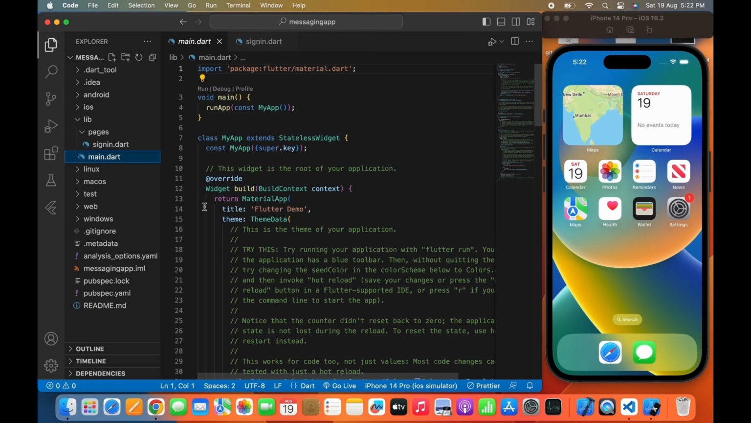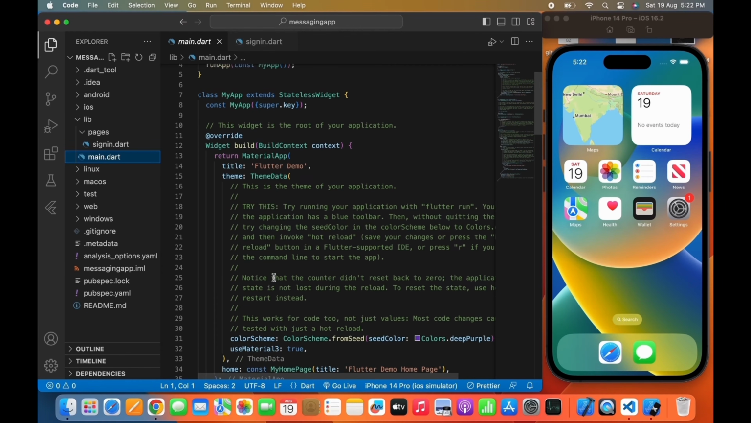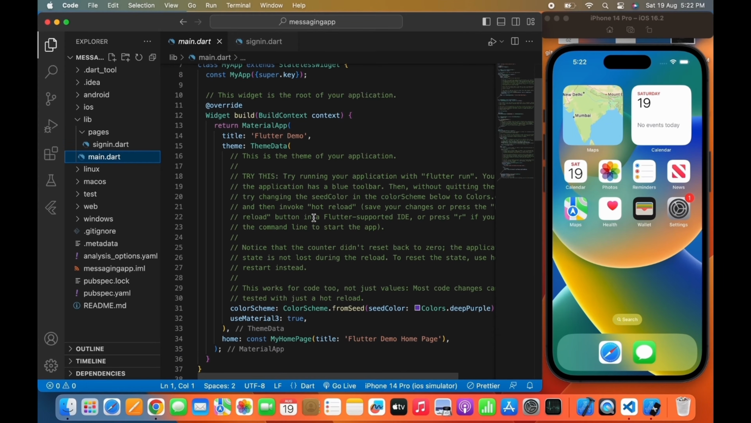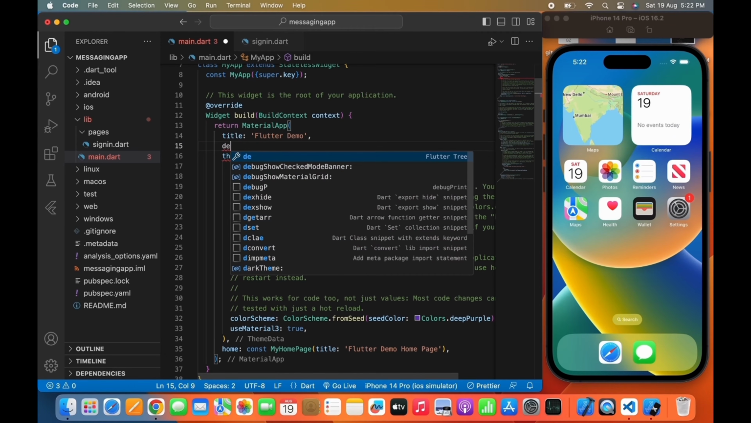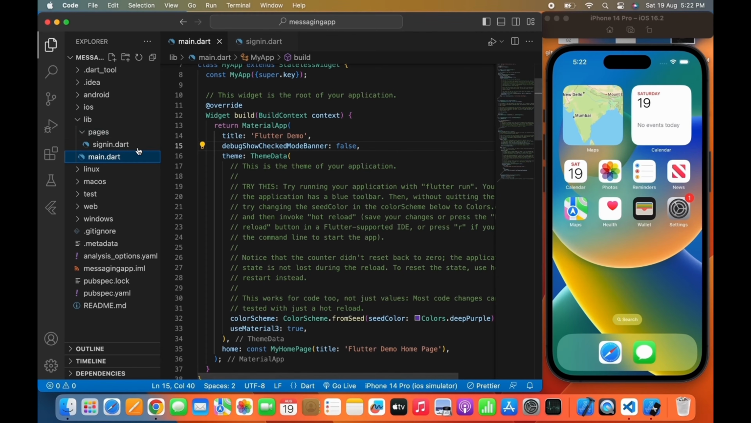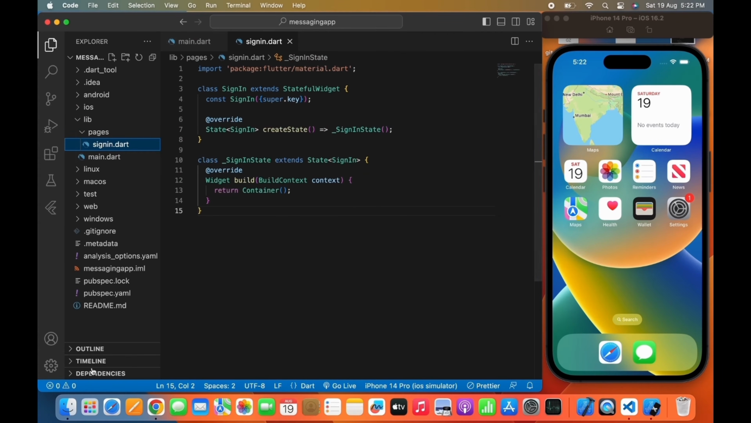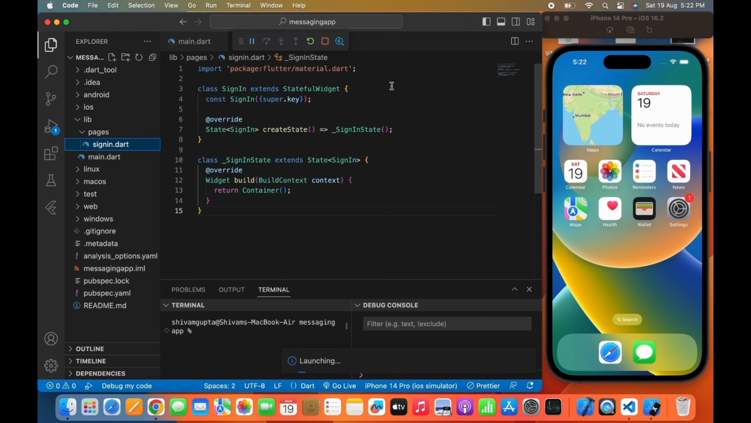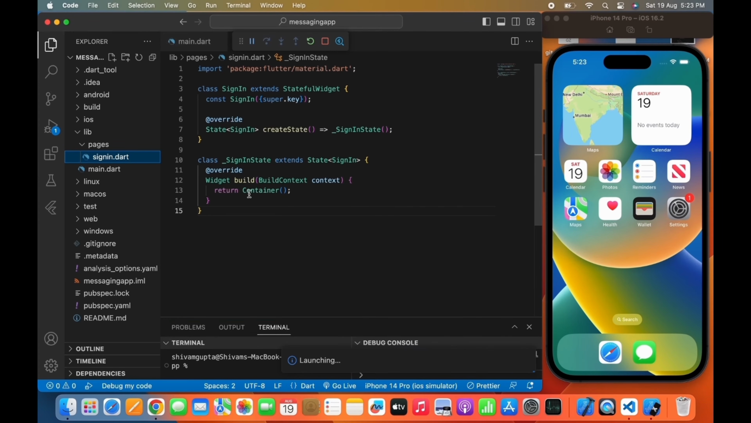Now let's move to the main.dart file and set the debug check mode banner to false. The reason for doing it is that when you run the app, you see a red ribbon type structure at the top. To remove that, you have to set it to false. Now I am running the app in non-debug mode because I want to show you the update after writing each line of code. So let me launch the app.